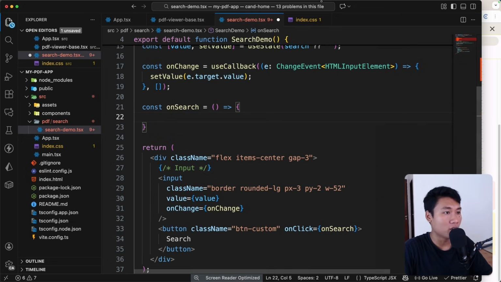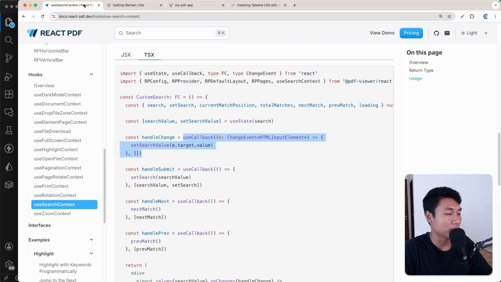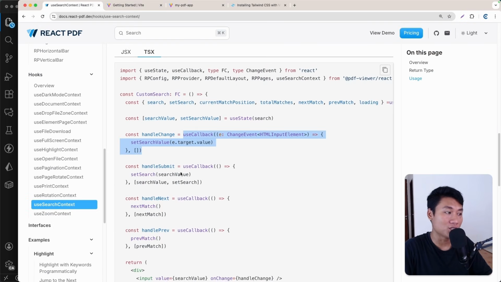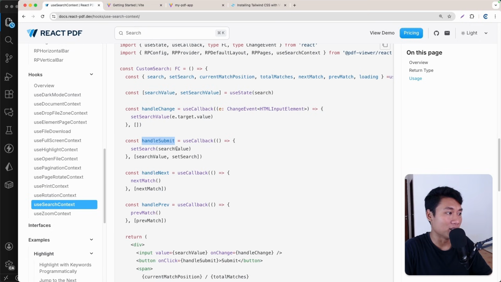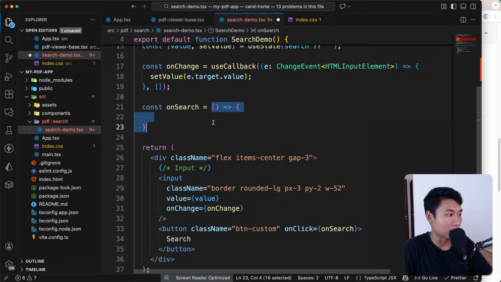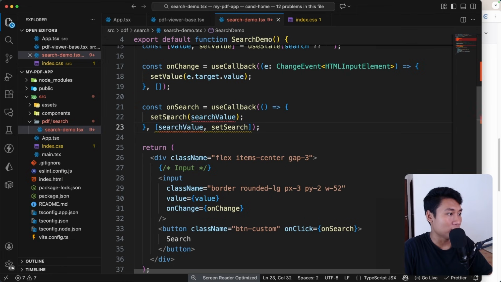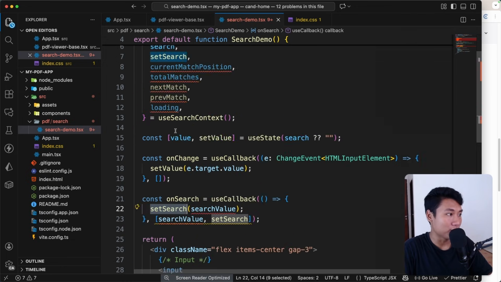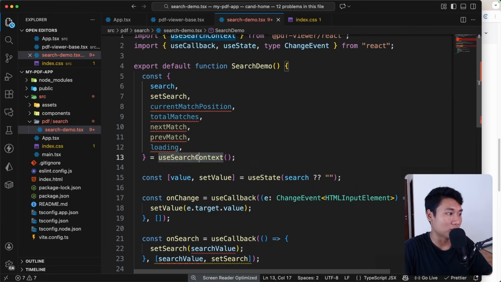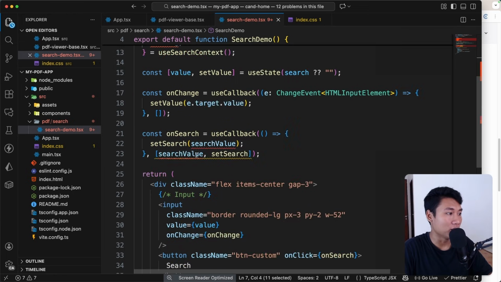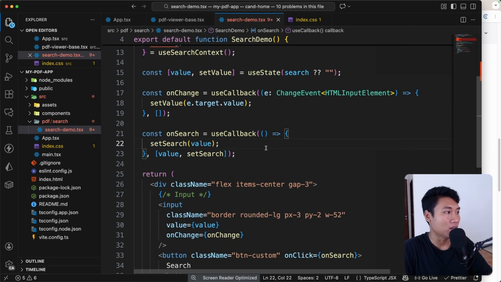If you take a look at the example here, basically everything is available in the documentation. Here, as you can see, it is the handleSubmit. We can just copy this function and paste that. As you can see, it calls setSearch, which comes from the useSearchContext, with the value from the state. Here we go, now it should work.